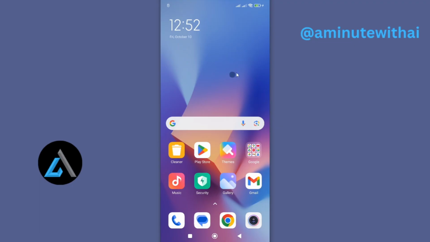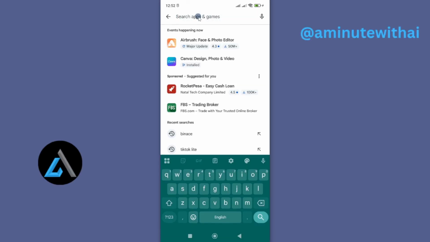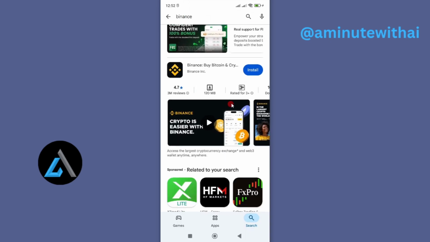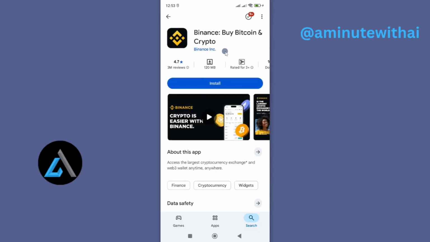Alright, so the first thing you need to do is to go to your Android smartphone and tap on Play Store. From Play Store, you'll see we have a search function up here. Go ahead and tap on it. From this, search Binance, and as you can see, we have this first pop-up Binance here. If you go ahead and tap on it, you'll find some details here.